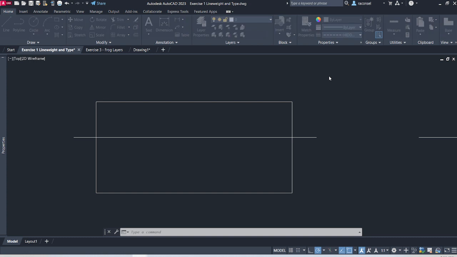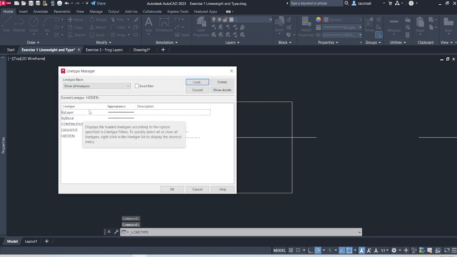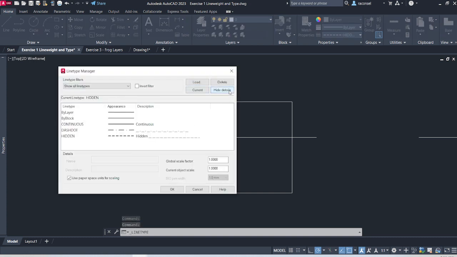So in our line loader, show details, we have a couple critical things we want to play with. First off, global scale factor. This will adjust the scale of all of my lines. So if I want to shrink my line, say 0.1, now that will be 1/10 the size that they are currently appearing.